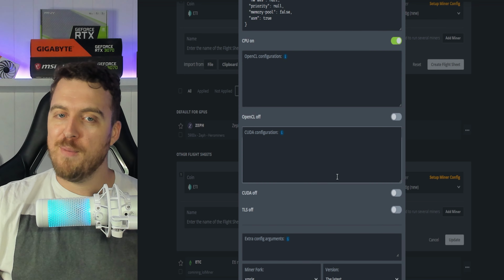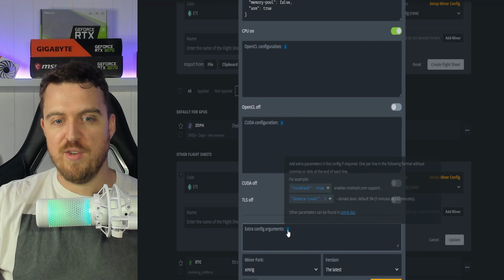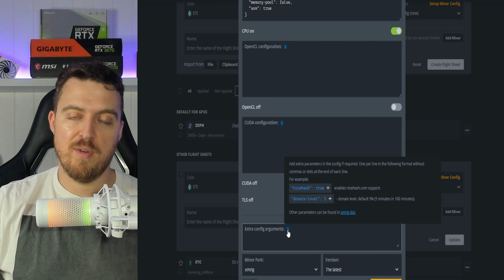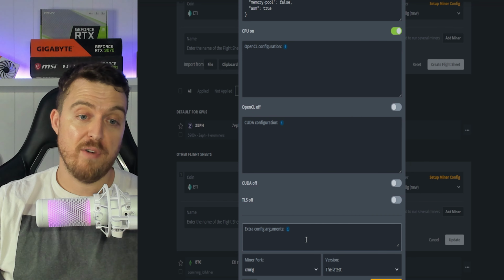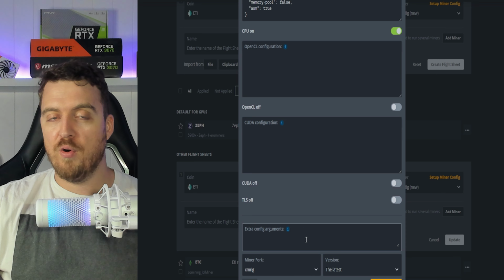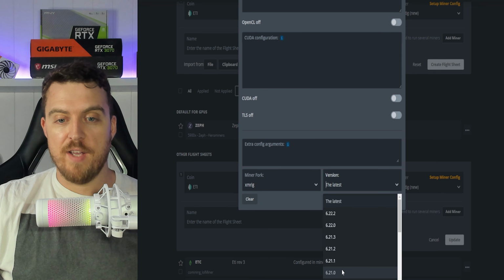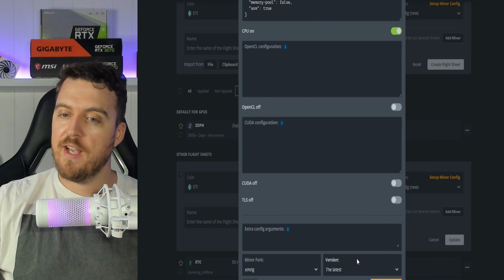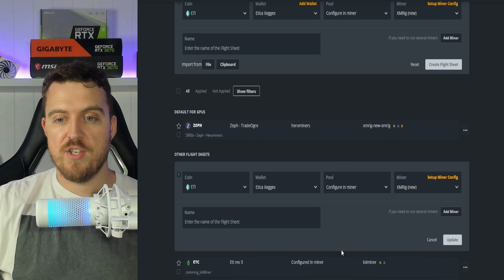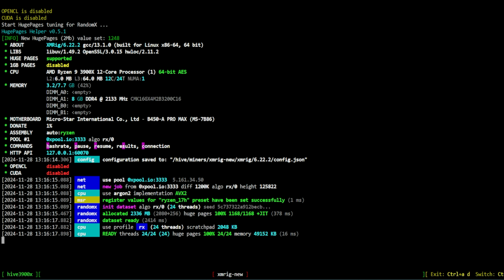The CUDA, the OpenCL, we won't mess with any of that. And you can use some extra config arguments, like if you wanted to reduce the amount of threads that you're using, you can get all that information over from the GitHub for xmrig, and it will all be in there. Always choose the latest version of xmrig, click apply changes, and you're away.